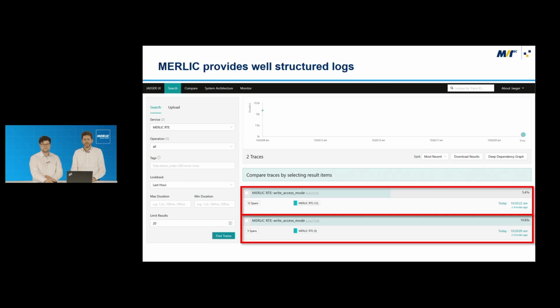With that, we can already see the two interactions from before made in the MERLIC frontend. Each represents a separate trace. This does not look so spectacular, but once you select one of these traces, things are getting more interesting, because now we can drill down into the individual actions that happened during a write access session. This structure preserves causality, timing, and context.